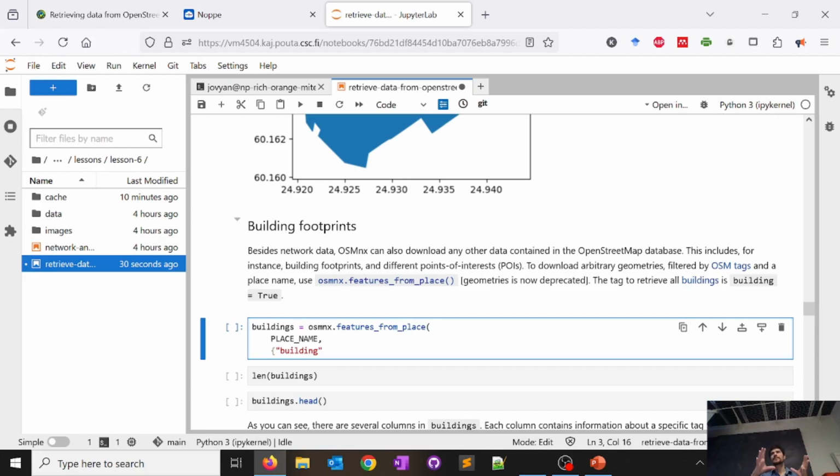So they have tags and they also have sub-tags. Building is a kind of feature in OSM, but there are also different kinds of buildings, so there are sub-tags. If you want to provide a sub-tag, you can just provide it here. It takes a dictionary as the input. But if you want to get everything, you can just set this to True. So I'm going to get everything for now. Later we can specify what kind of buildings exactly we want.